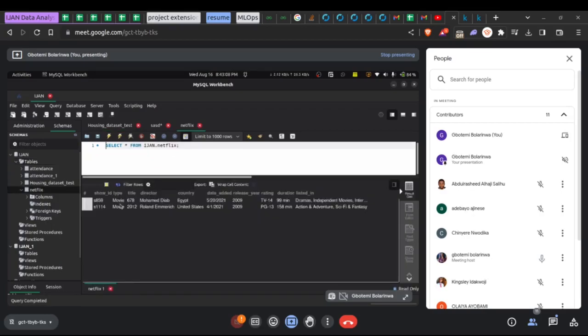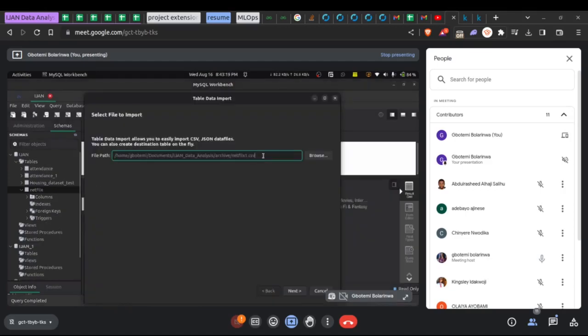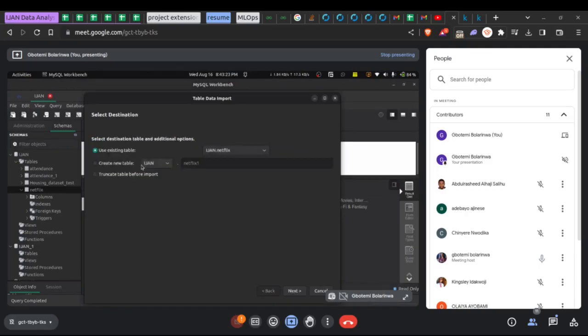So I'm just going to re-import, and to do that, I'm going to use the table data import wizard. Now pay attention. I'm using the same file path, but now I'm using an existing table. Then I'll choose truncate the table before import. What this is going to do is clear it. So then next.